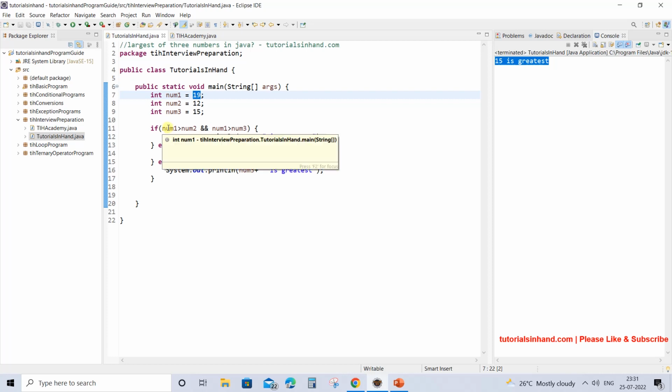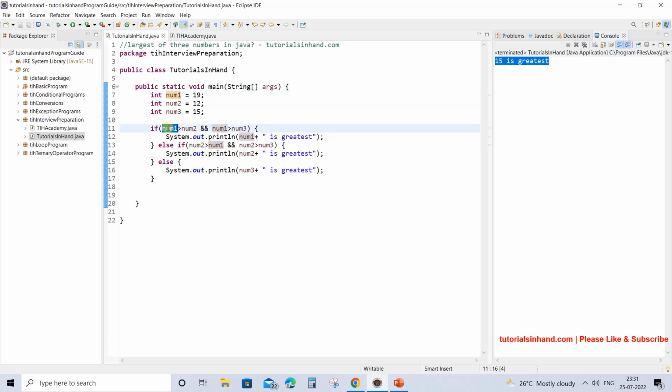For example, the checking will start with whether num1, 19, is greater than num2. That means num2 is 12, so it will check that 19 is greater than 12. Definitely this will turn out to be true. Then it will check that 19 is greater than num3, that is 15. So 19 is also greater than 15, and this will also turn out to be true.